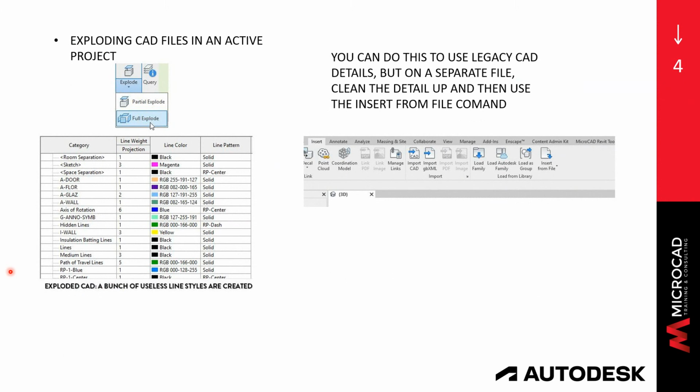purge it, clean it up from all these legacy layers and styles that it will bring in from your CAD file. And then through the insert from file command, you can bring those drafting views and still take advantage of all those typical details that you must have developed through all the years that you have been working in your industry. So it's not that I'm saying you cannot use them. I'm just telling you where to exactly use them. Just again, I repeat myself. Please, for all that you're worth, don't explode those files within an active Revit model.